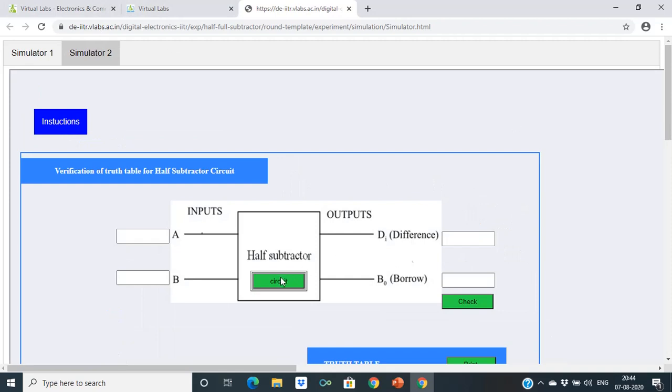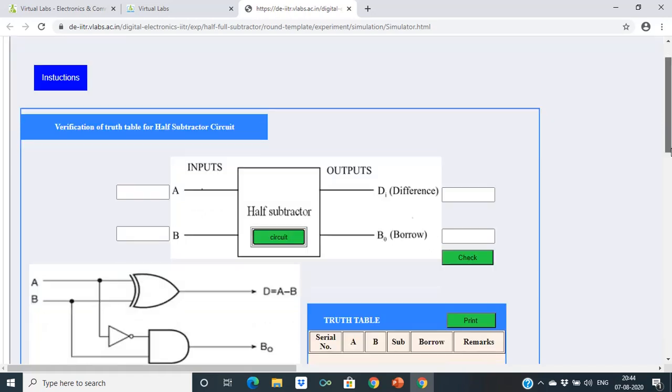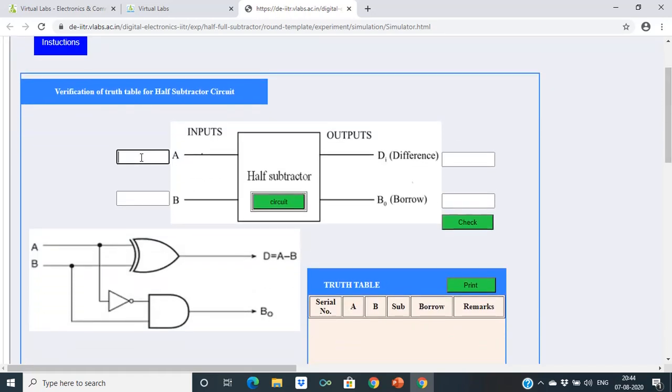Now going to simulator 2, you can check your truth table here also. This is the circuit. If you are giving 0 1, and I put 0 0 here, it will say incorrect, because for 0 minus 1, the difference will be 1 and the borrow will be 1. So both are 1. Now if you check, it will show correct. So you can verify for all the combinations.